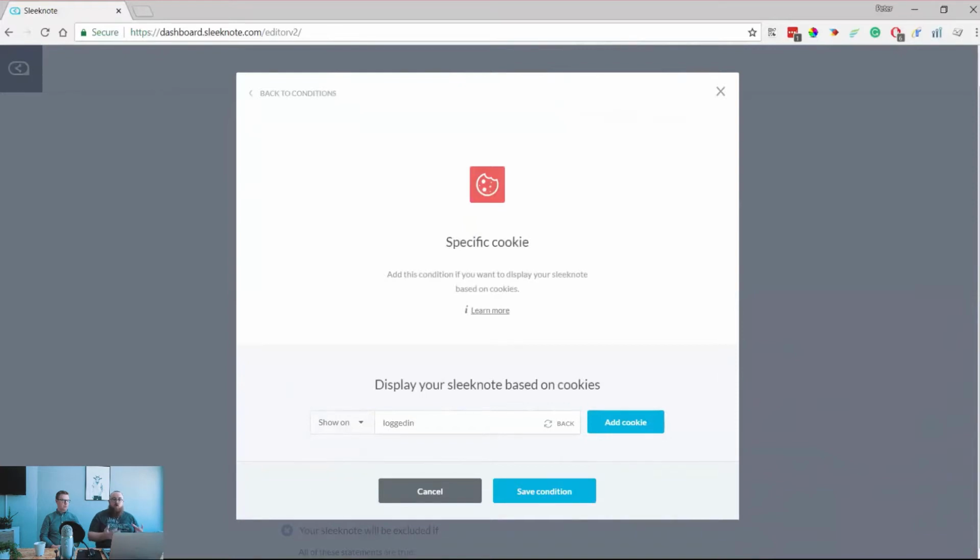If the cookie is always there, whether I'm logged in or not, but it has a value of yes or no depending on whether I'm logged in, you would use cookie matches. And then again, say, well, logged in equals yes, for instance. Then we look at both the name and the value.